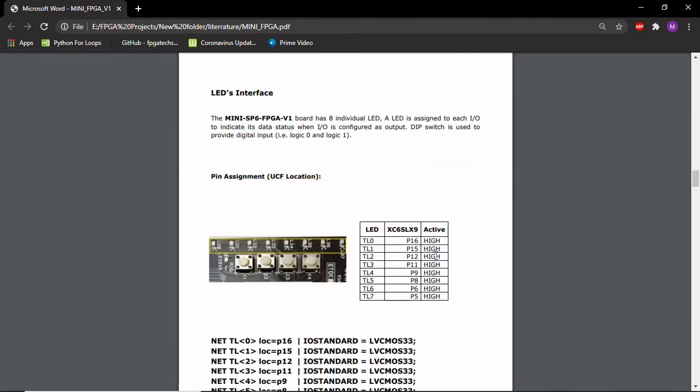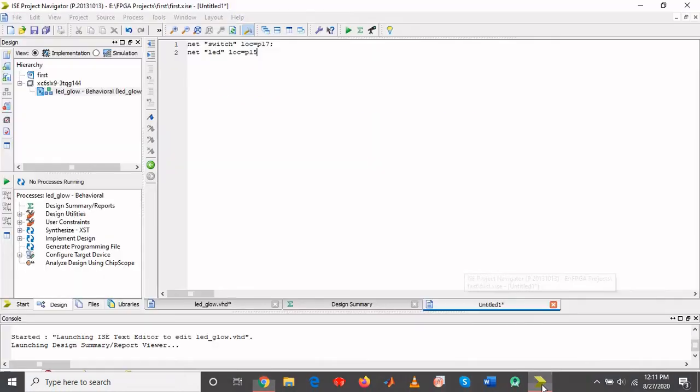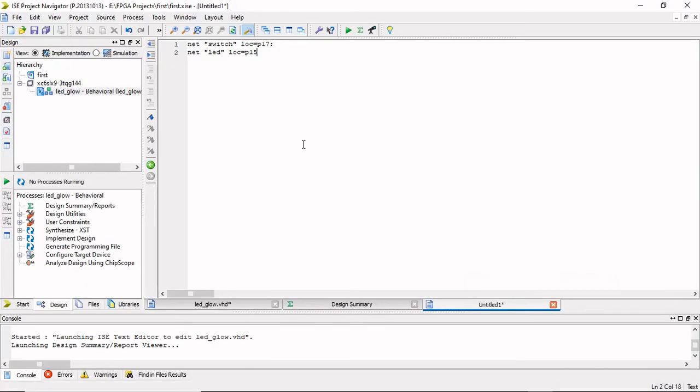They are active high, so if the switch is at 1, the LED will also be at high, so it will glow.